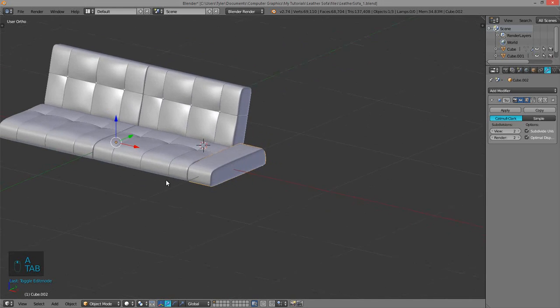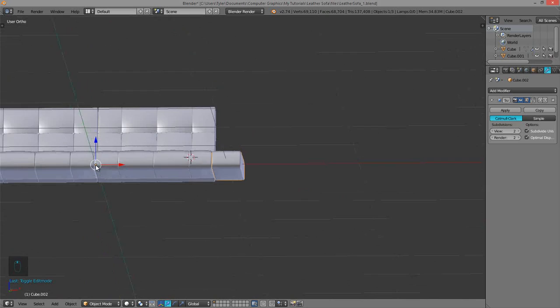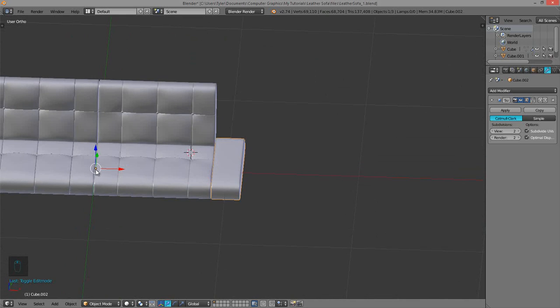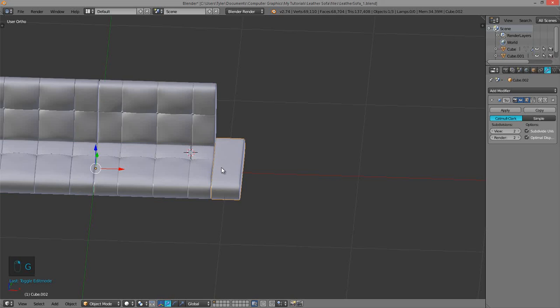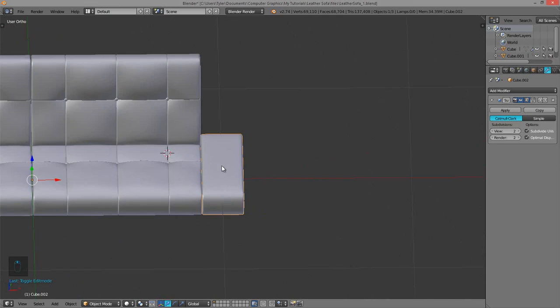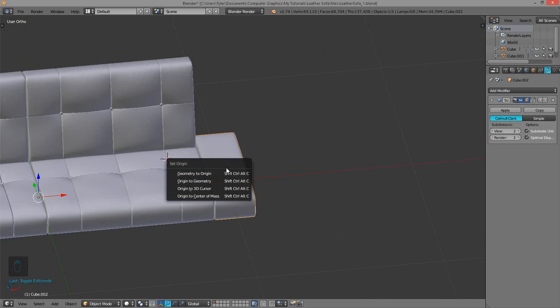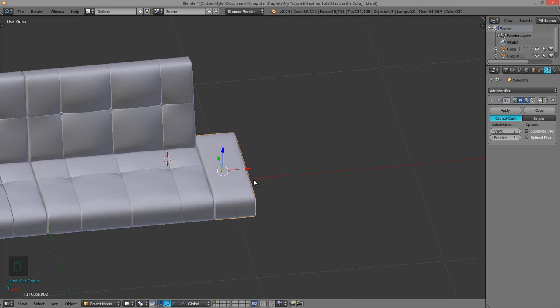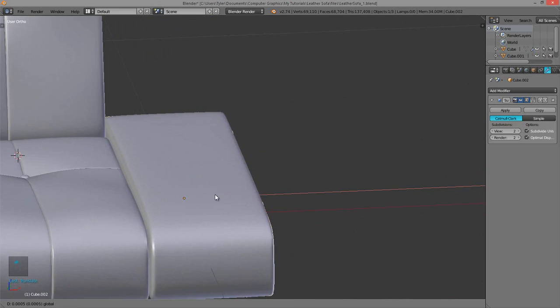Okay, so another thing, this origin point is over here because we separated it. So it's at the origin point of this couch here, and we don't really want that. So in object mode and with this selected, you can hit spacebar and then it says set origin, select that, and then set origin to geometry, just like that. That's a cool little feature right there.